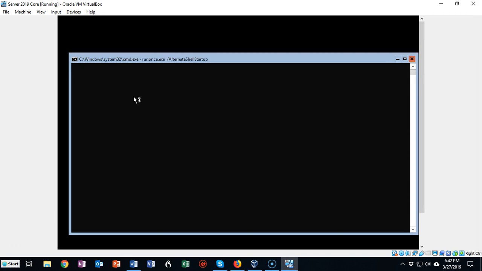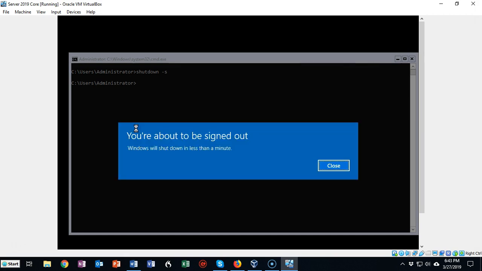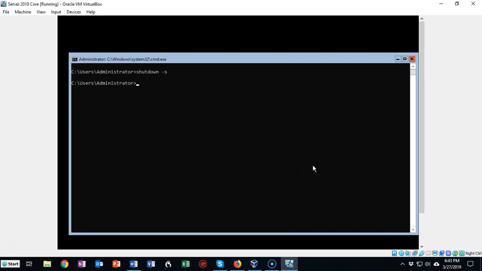Now again, we can type in the sconfig utility, or we can use the command prompt to continue on with working inside of our server core. In another lab, we'll see how we go about preparing server core for joining our server 2019 domain. But for right now, we can go ahead and just shut down and be done with it. So I'm going to go ahead and just type in shutdown -S. Notice I did give it a space between shutdown and the -S. I'll hit enter. It's going to come up and it's going to tell me it's going to shut down in less than a minute. I'm going to say close that out, and we're all done.